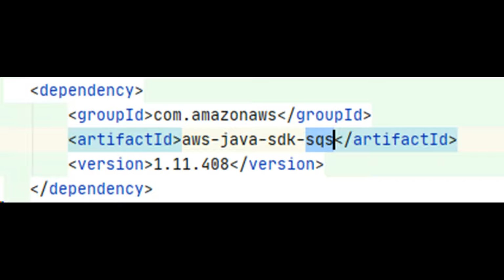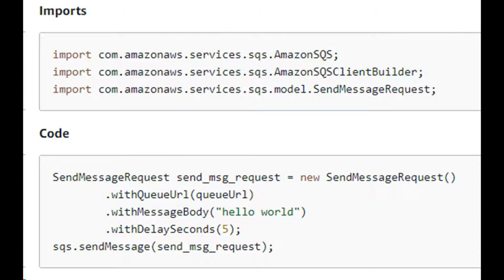If you want to send messages to SQS using Java Lambda, you have to include the SQS library as shown on screen. Screen shows the significant code block with which you can send messages to a queue. The URL mentioned as input parameter will contain information on the region where the queue is available, such as US East.